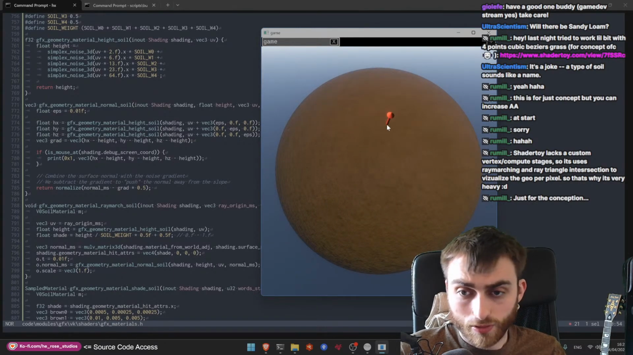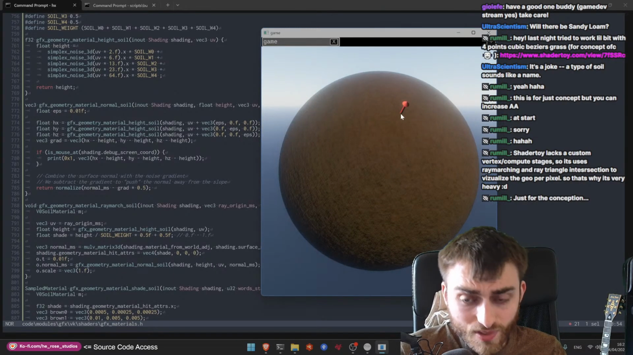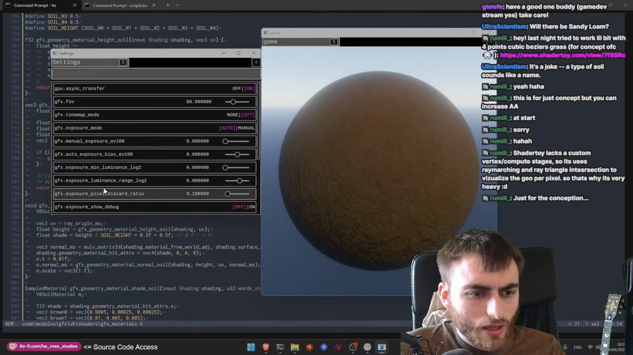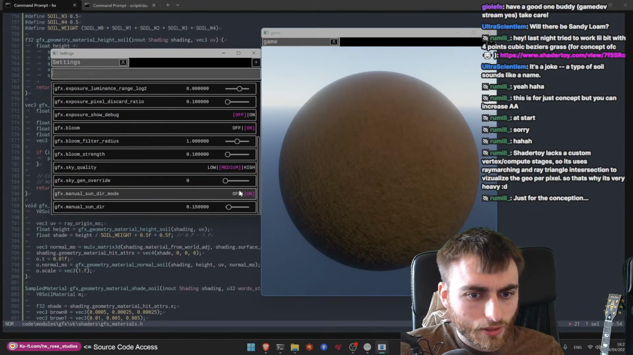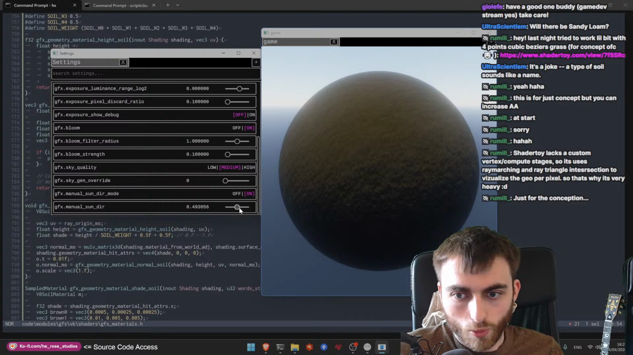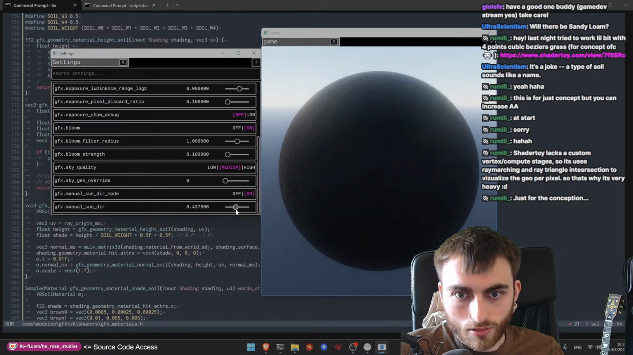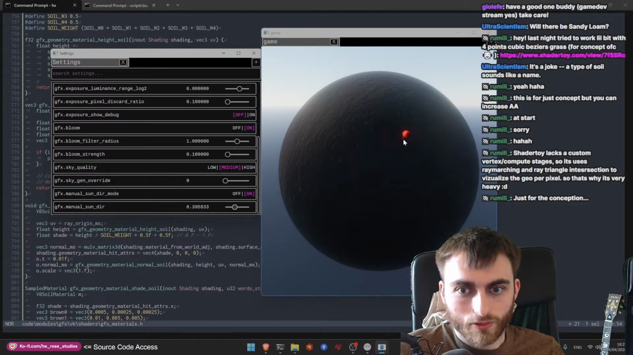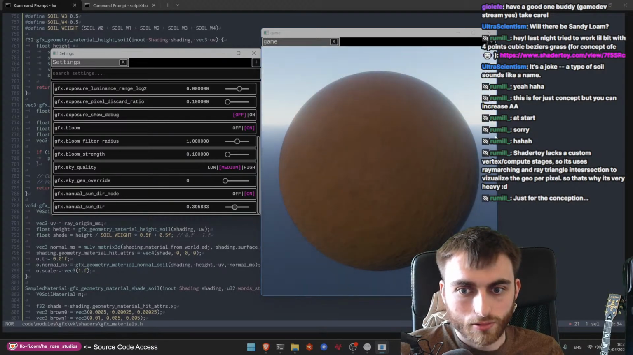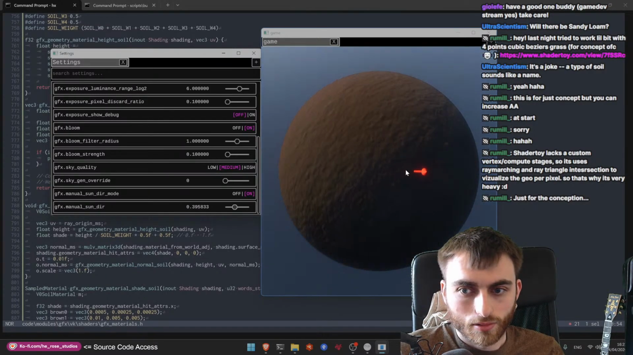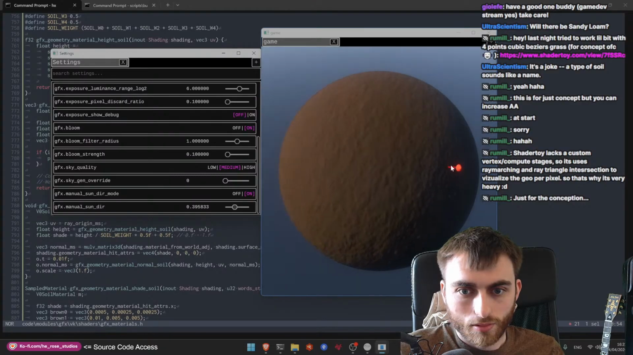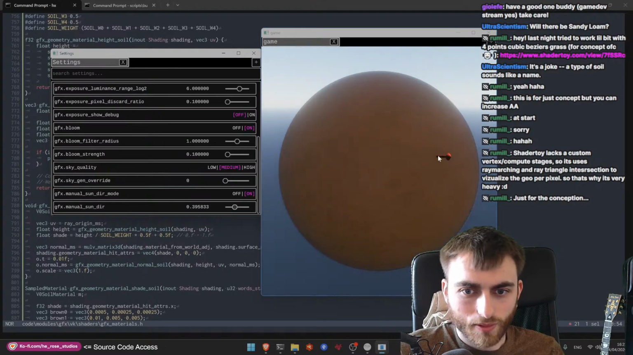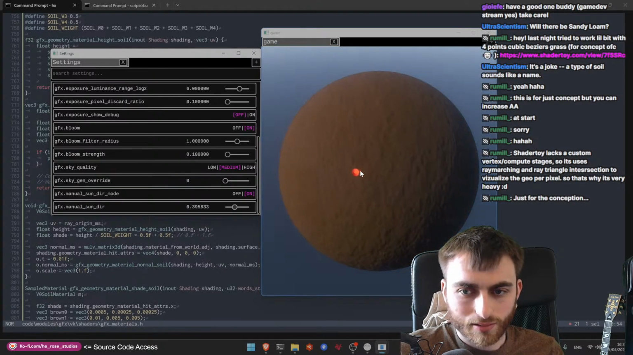So one thing we can do is change the sun direction. We have got one of these guys somewhere. Manual sun mode is on. All right, let's move it. Okay, so we look towards the light now. Yeah, I feel like it's just because it's by the light. I think. I don't know.